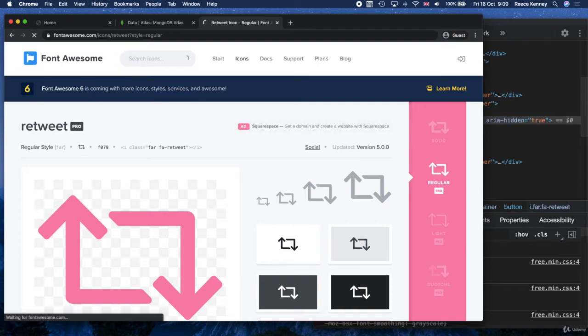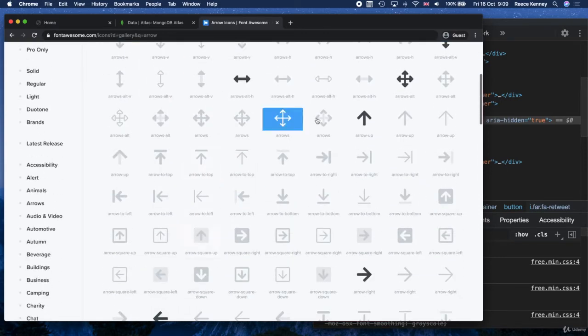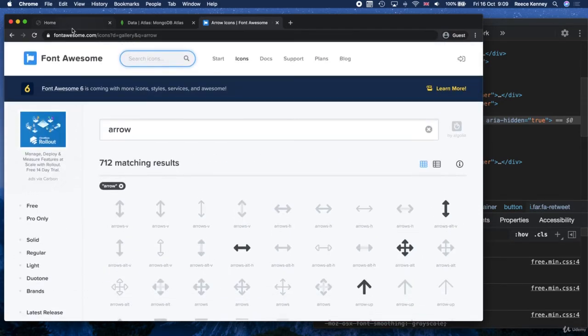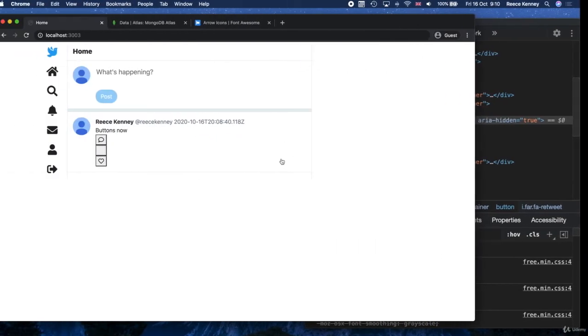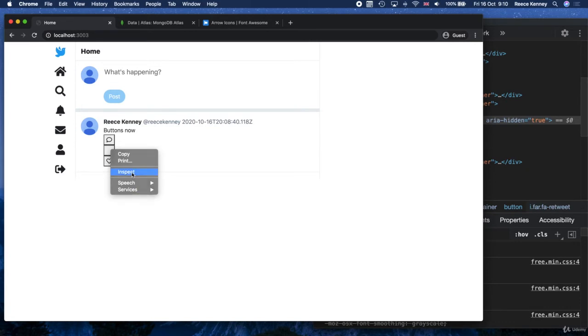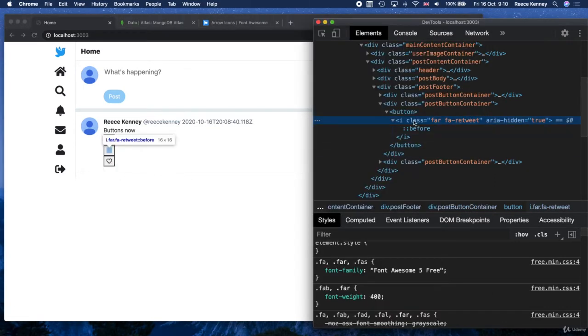Arrow, if I can spell it. And then maybe find one here that you like. Okay, so that's another option. But for now, if we want to see this in the browser without having to submit a new post and refresh the page, you can just double click on this and change it to FAS retweet. And then see what we get.